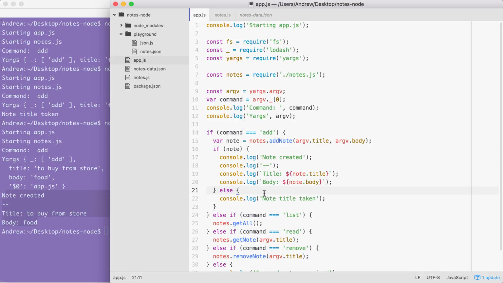That is it for this one. I will see you next time as we start adding support for all the other commands inside of the Notes application.